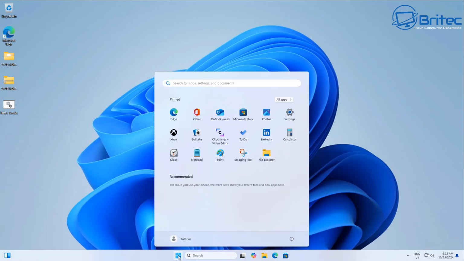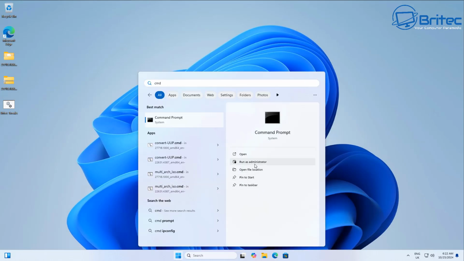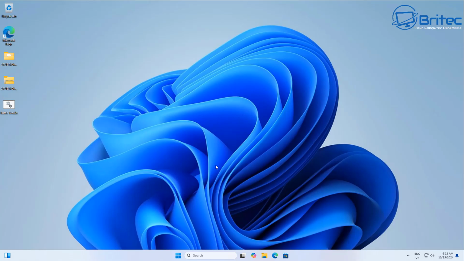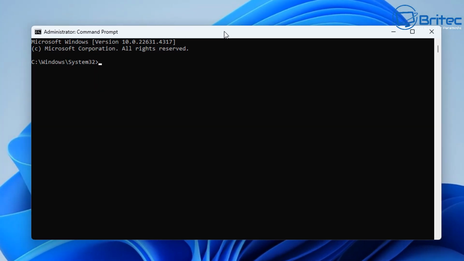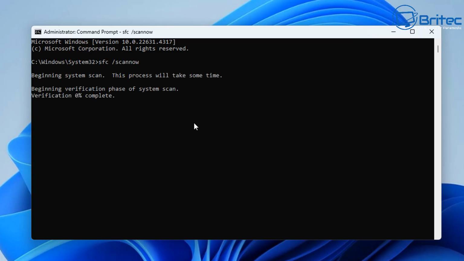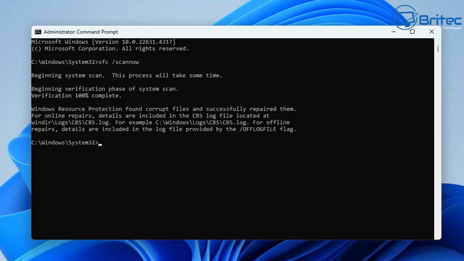Next, we're going to go to the Start button again, and we're going to type cmd one more time and run this as administrator, and we've got a couple more commands that we need to do. So first, let's check for some corrupt files. We're going to type sfc space forward slash scannow. And hopefully once this has been completed, we probably will see some corrupt files.